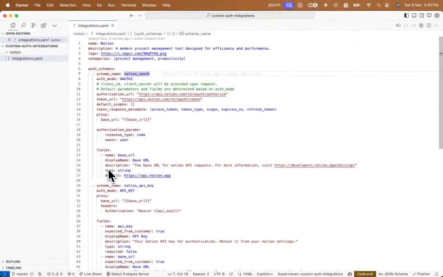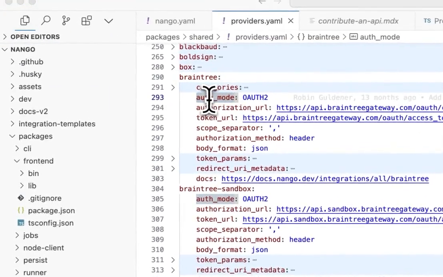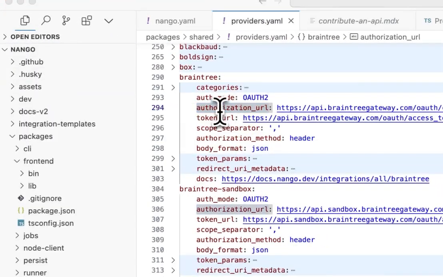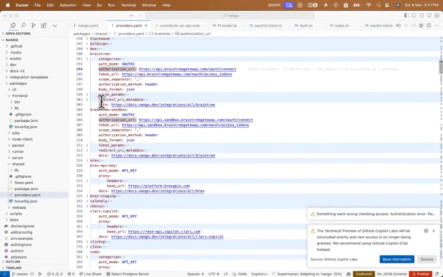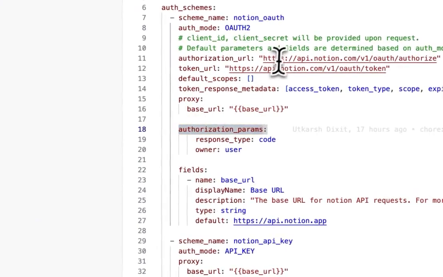And then the interesting part is the details around the auth scheme, the authorization URL, token URL, and all that stuff, which in most cases you can copy paste directly from providers.yaml. And the idea is, let's see, auth underscore mode, similar authorization URL, token URL, default scopes, all these things are very, very similar. So you can just copy paste. The authorization params are also here, if I remember correctly. Yeah, I think it's all very similar.